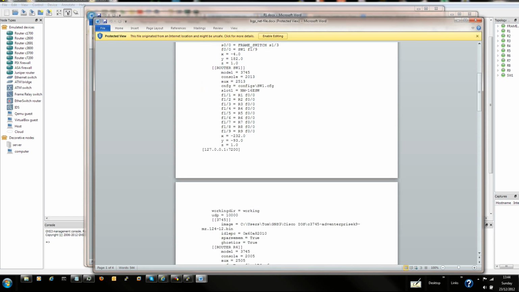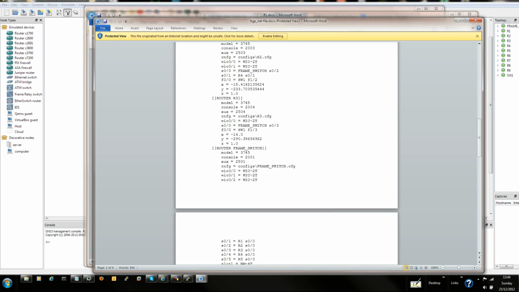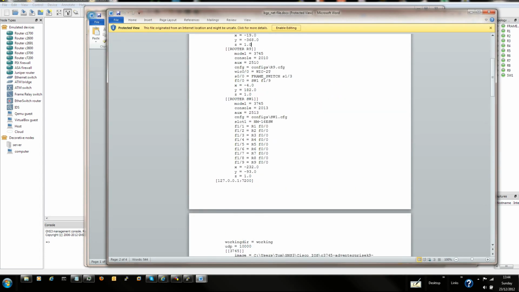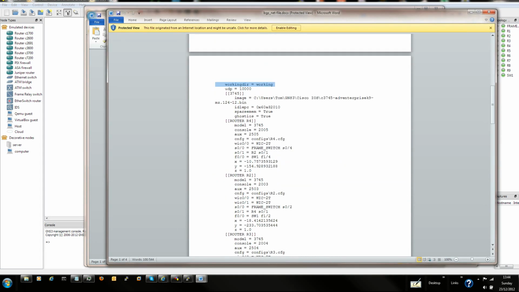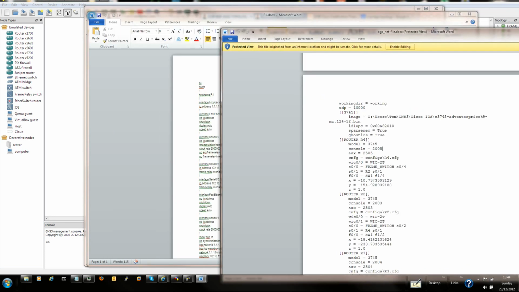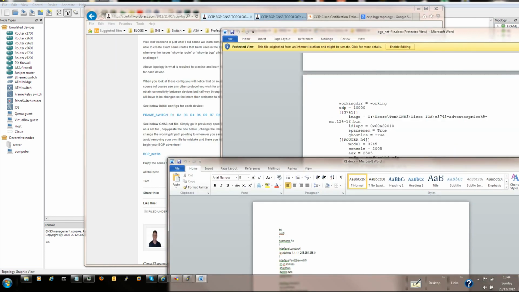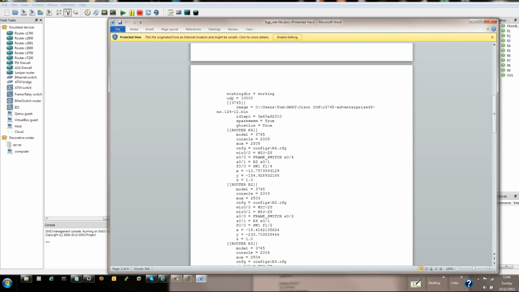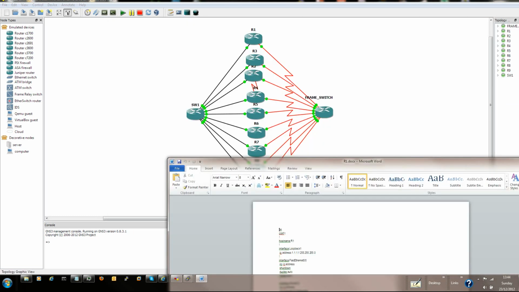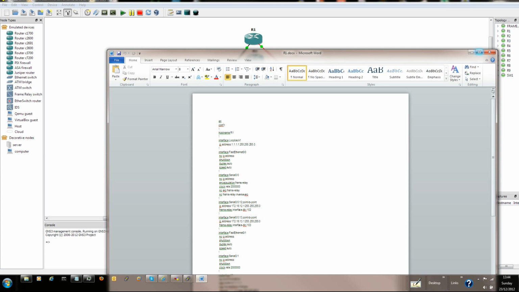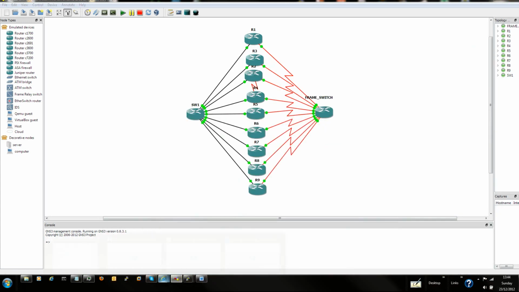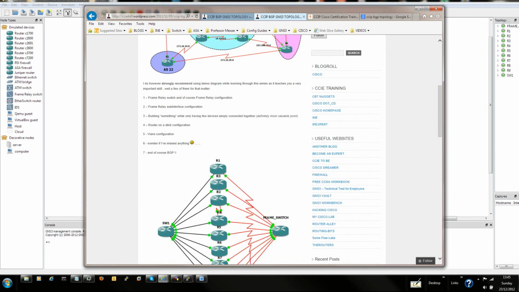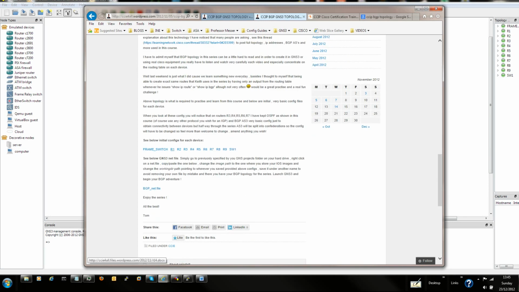So all you have to do is download that BGP net file, and based on this document in Word, build your topology. It should look like this, basically, like that. From there, once you've done that, you can close this and go back to the website, this one there, yeah. Go back to the website and download all those config files.